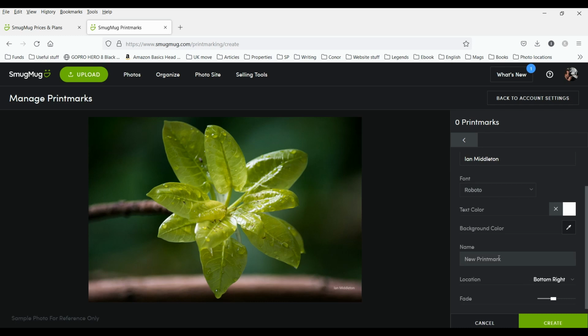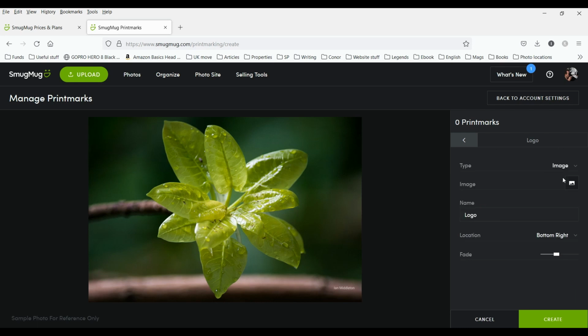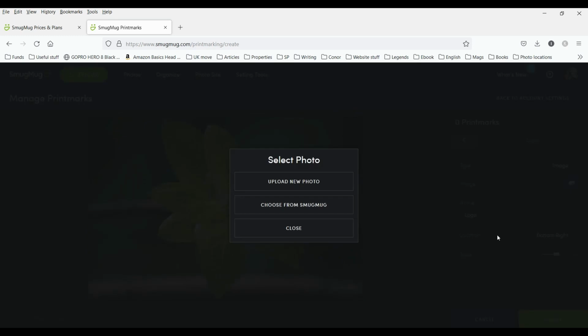Here is just giving the print mark a name, so you can call it your logo, for example. Here you can change the font and the text color, or if you come up here you can select image, in which case you can, if you have a logo, if you want a picture of yourself down there, but typically a logo would be something you would use this for.